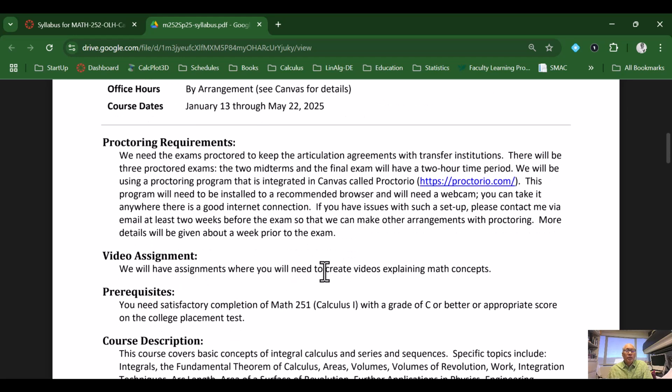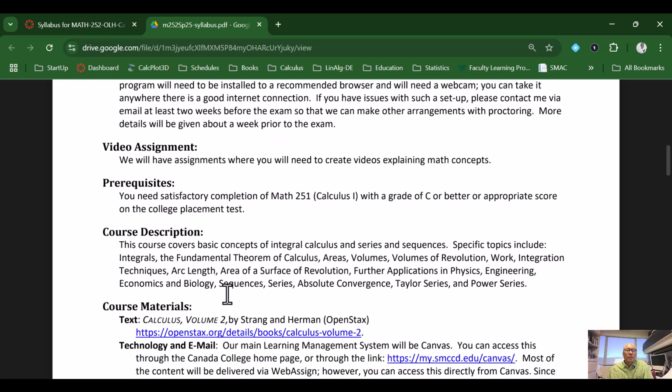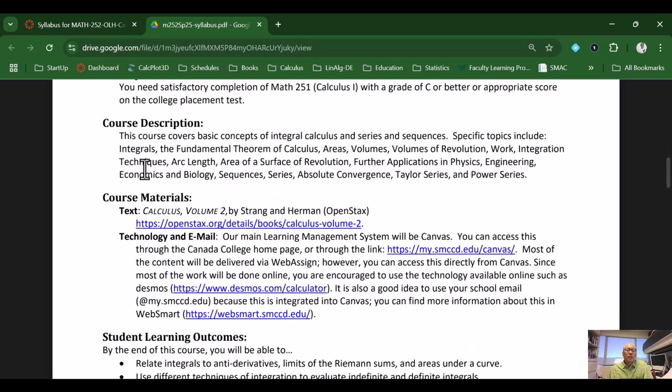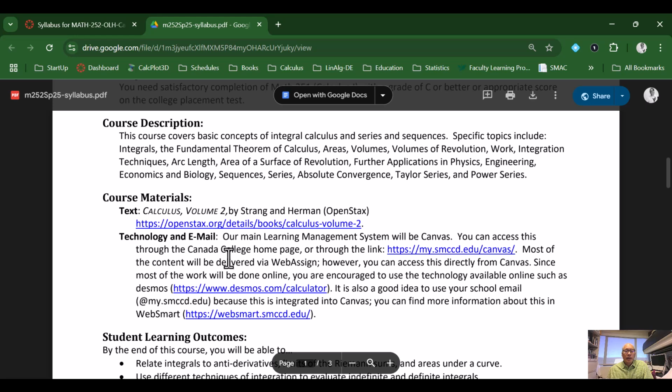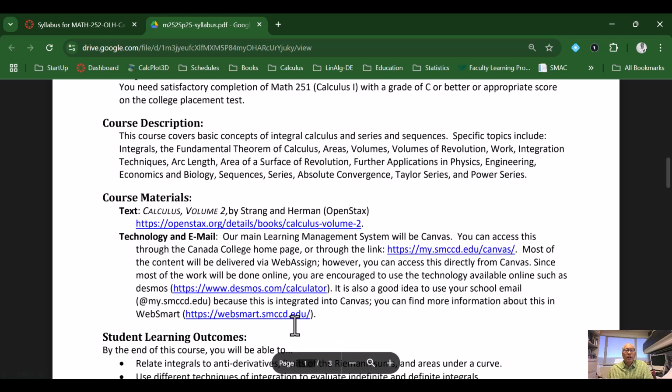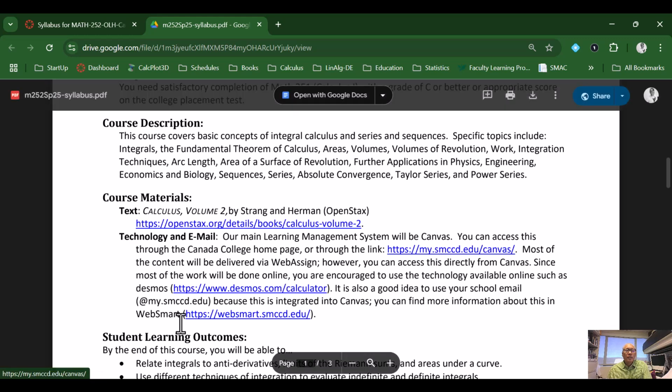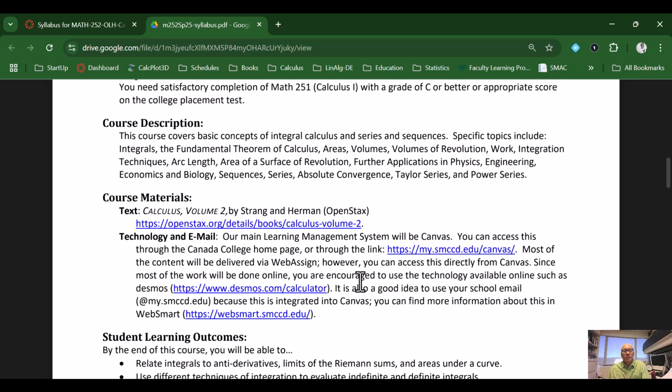You will also need to be creating video assignments, and we'll see that as we take a look at the rest of the assignments. We have the prerequisites, the course description, and the textbook that I've already mentioned. Technology and email, you should use the email that's provided by our campus, the my.smccd.edu email. But if you don't, that's fine, as long as you make sure you address that you are emailing from Math 252 in our class. We're going to use Canvas, and you're also encouraged to use some technologies for graphing purposes, etc.